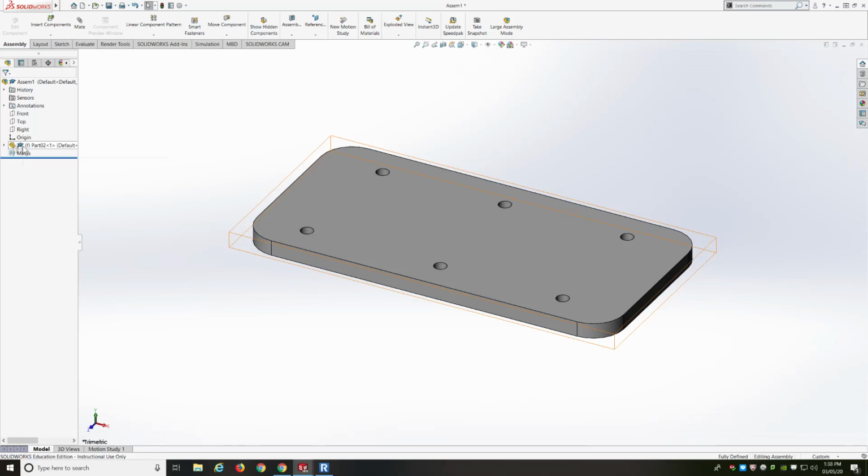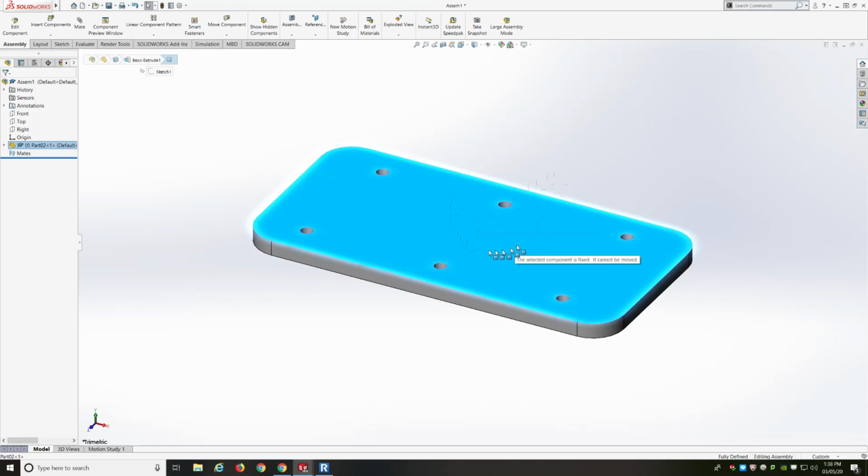And you'll notice a couple of things here. One of them is that it has this little letter F in parentheses. And that means that the part is fixed, okay? If I left click on the part, the entire part turns blue. If I left click and try to move it, I cannot. And it says the selected component is fixed. It cannot be moved. I'm trying to move it right now.